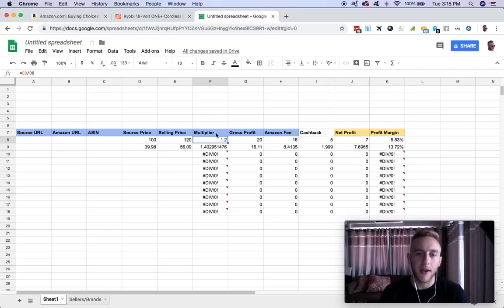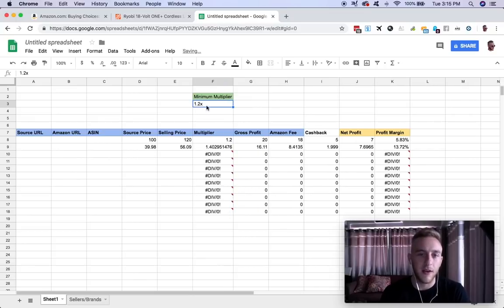So because we set this at, our minimum margin, or let's do our minimum multiplier is going to be 1.2x. We'll just leave this there so that we can remember our minimum multiplier. And this is something that you could put for like your VA, right? So you can put this in here, and then you can have your VA look at this and know, okay, we can only list items where the multiplier is at least 1.2 or higher.